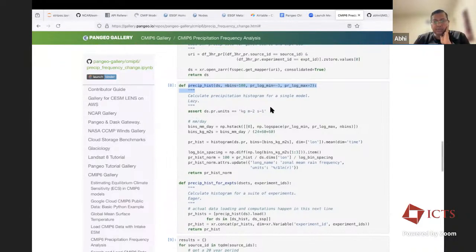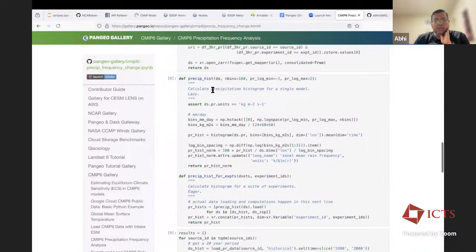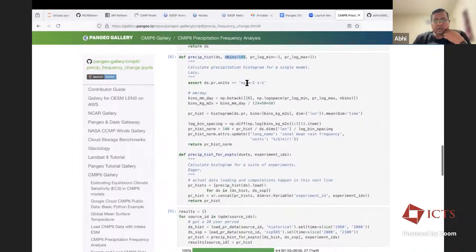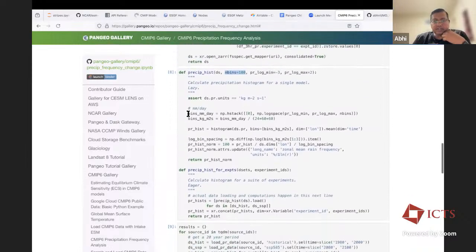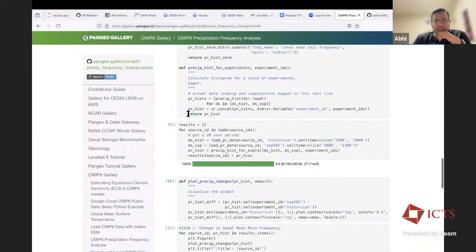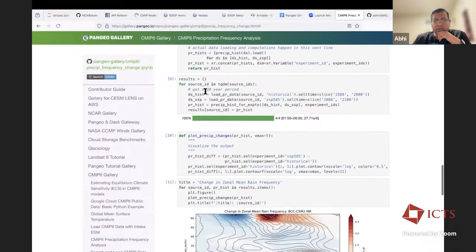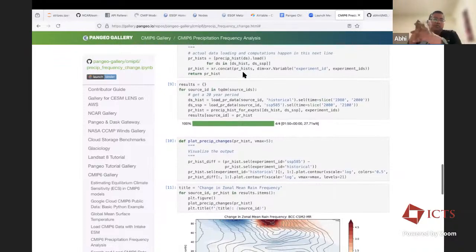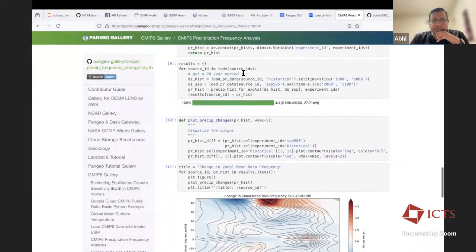So that's what it calculates: the precipitation histogram for a single model using the bins. The bins here are already predefined. I've not gone into the details, but it's just binning the data set. And then once you have this function working, you could, in principle, load the data set, apply this function, and it will create all the bin information, all the bin precipitation data for each model, stored in the histogram.